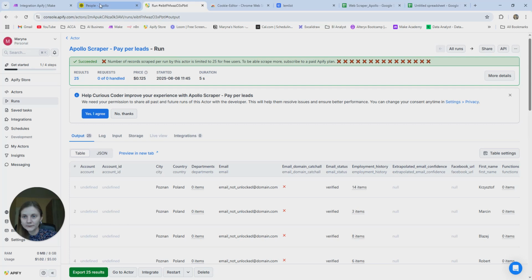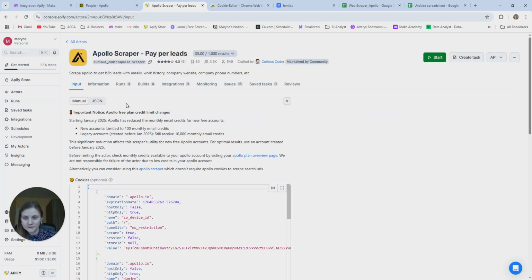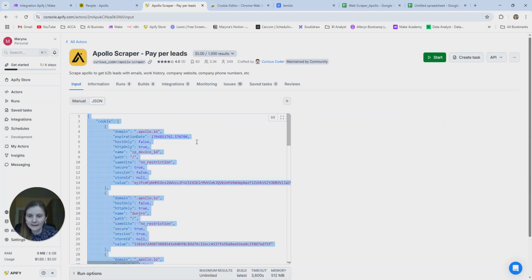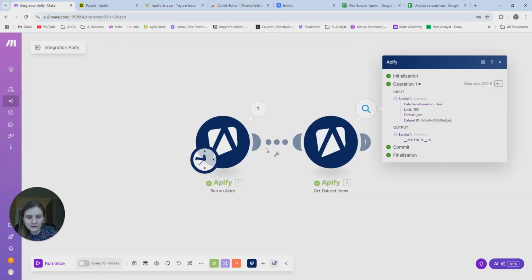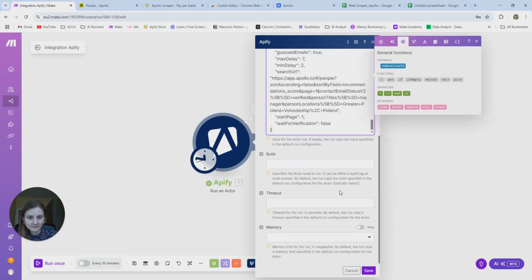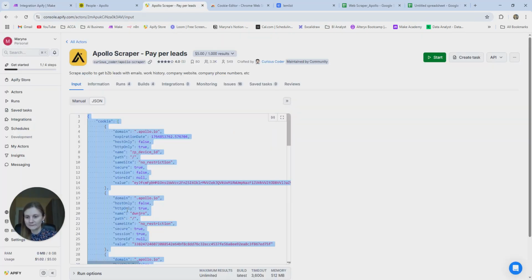Okay, and now if we go to actors, Apollo scraper, JSON, and we copy this JSON code and paste it here. Save, run. As you can see, it's running here in Apify. It uses memory.